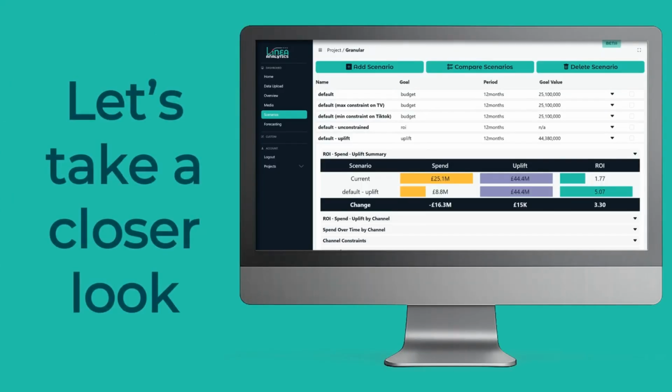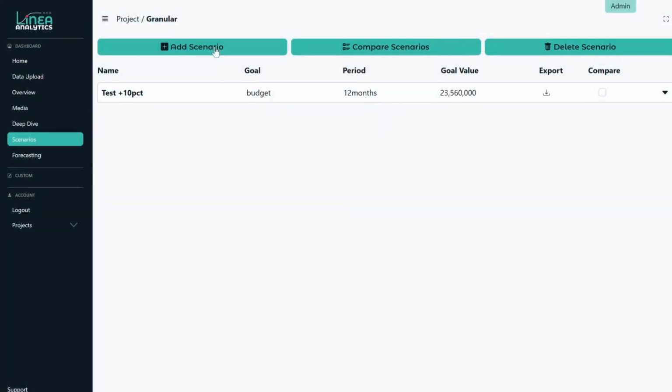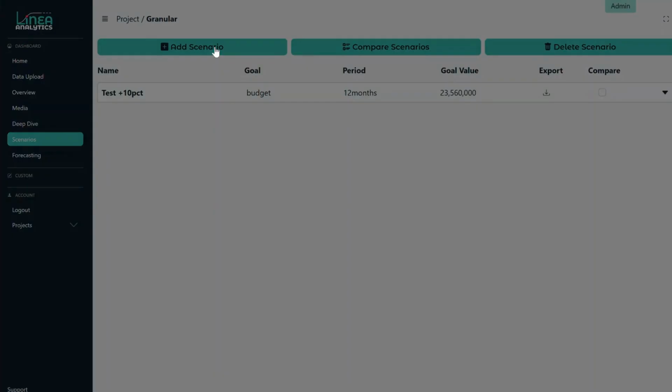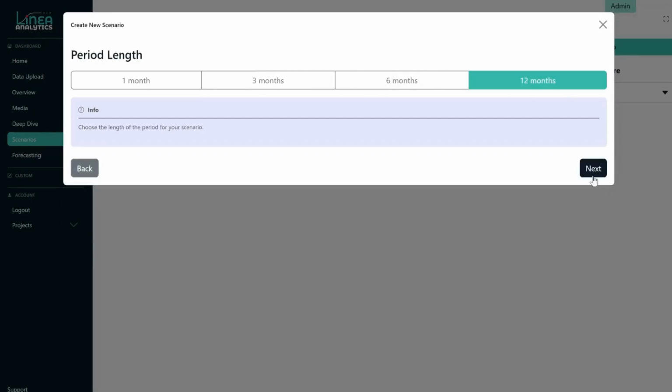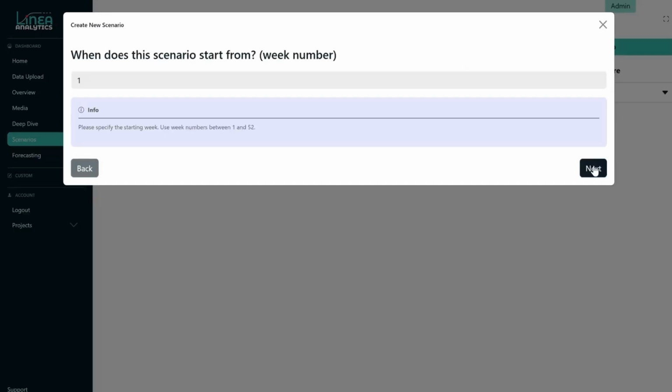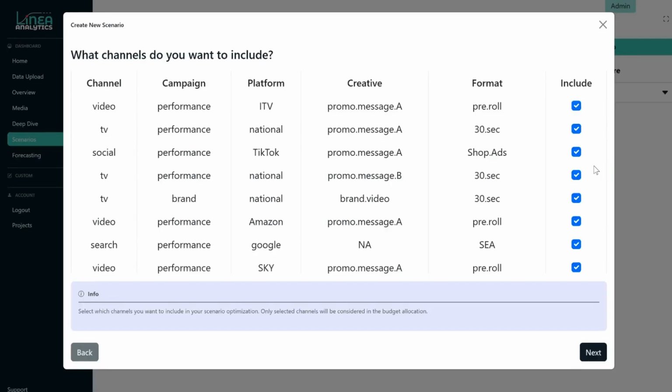Now let's jump into actually running some scenarios. Here we select Add Scenario, and at this point we're able to define between an optimized budget, a generate uplift, or an unconstrained scenario. Moving on to the next page, we're able to select the period length and then also the week of the scenario to start.